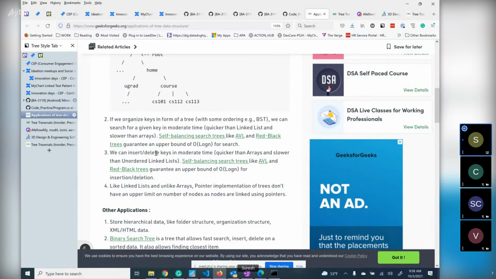So here is another thing. We can insert and delete keys in moderate time. That is also another interesting thing. If you want to insert an employee in a very, very big linked list, it's a lot of time consuming. You need to navigate, find the location, and then process the links. So we are unnecessarily navigating all the elements. That's the problem with linked list. So quicker than arrays and slower than unsorted linked list. If the linked list is sorted, of course it could be easier, but if it is unsorted, it will take a lot of time to figure out the correct location.